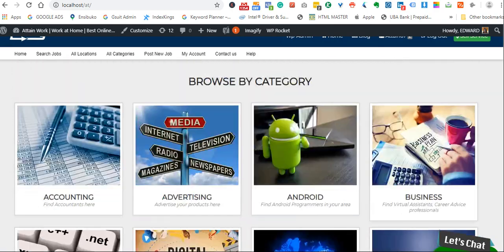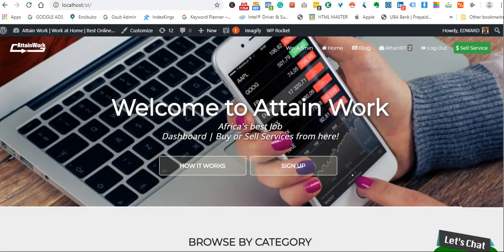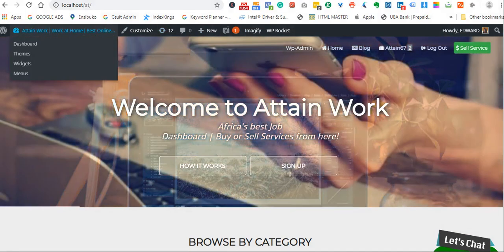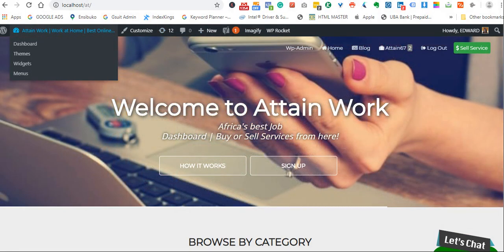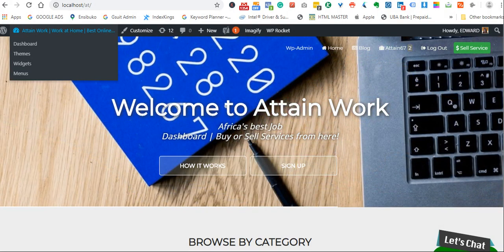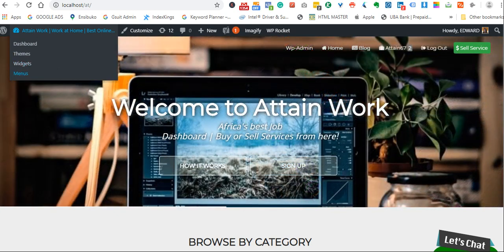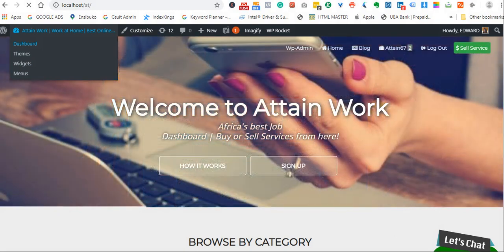We want to go step by step, a little bit quick and straight to the point, so that we see how this is done. Hover at the top left where there is the WordPress logo, then hover on the name of the website. It will be there by default, depending on what you named your site. We have dashboard, themes, widgets, and menu. I'll click on dashboard so that I get the full back end of the website.